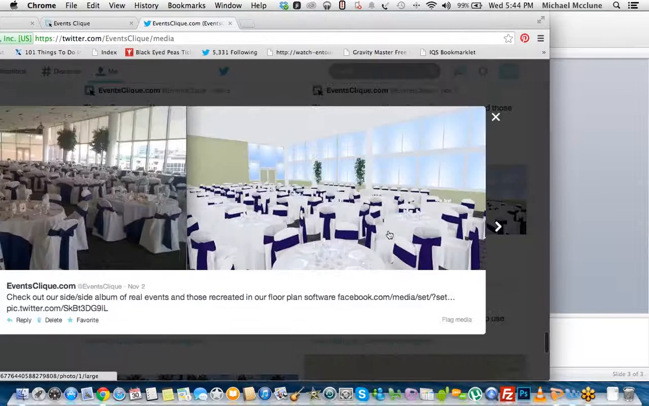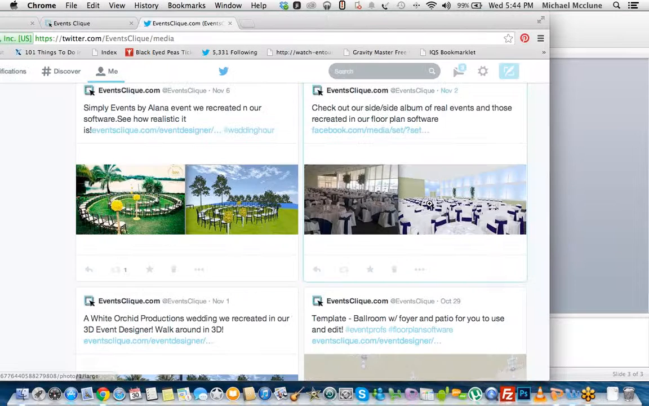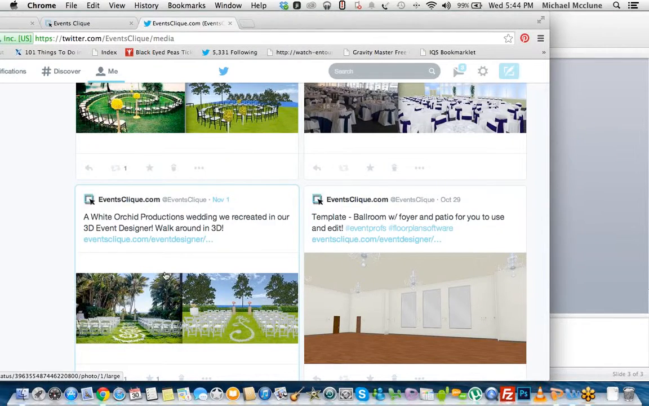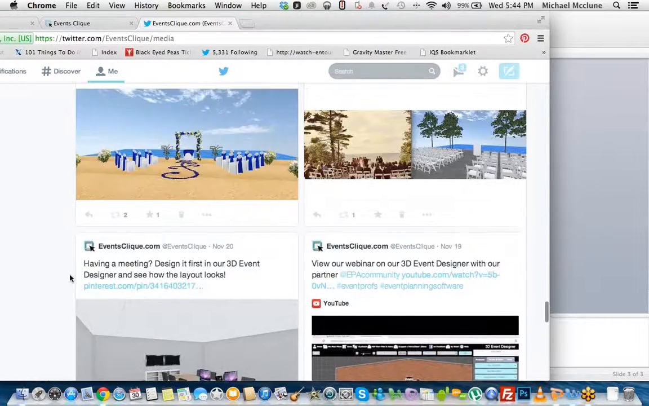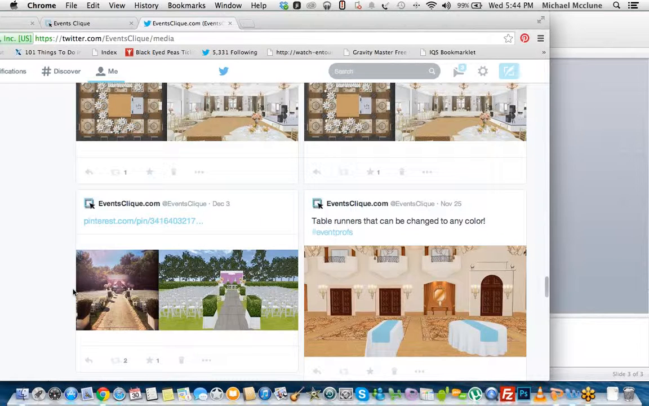Here's another one. Here's an indoor one that I created. As you can see, I was able to match the exact colors, the table linens, the banquet chairs, even the windows out here, just to give that realistic look of the actual venue. So as you can see, you can get pretty accurate with our software and really show your client exactly what it's going to look like.